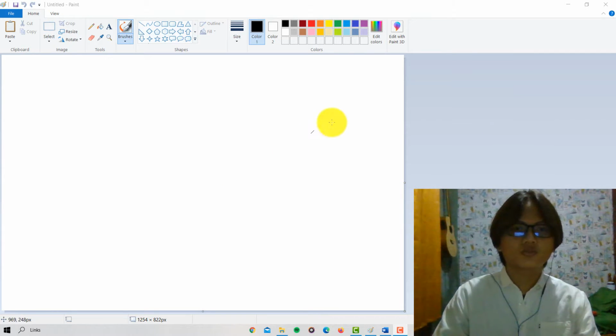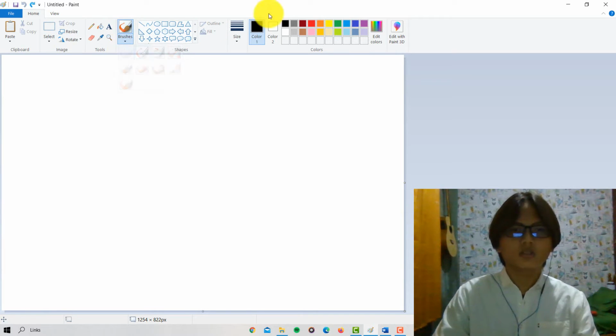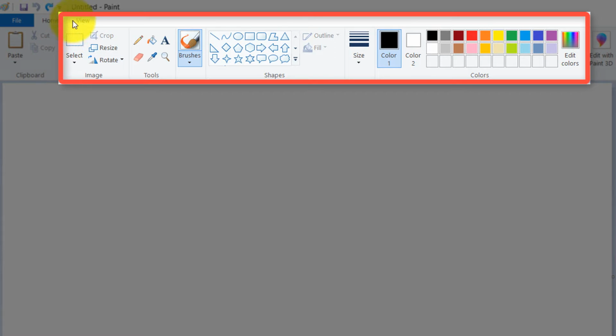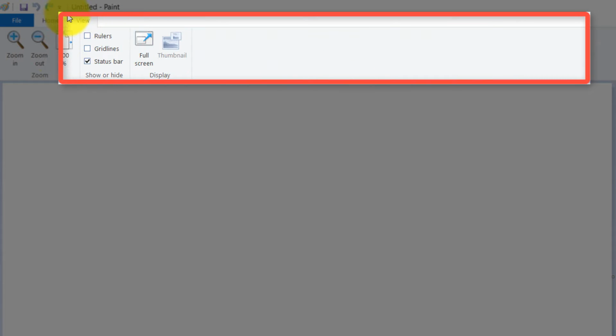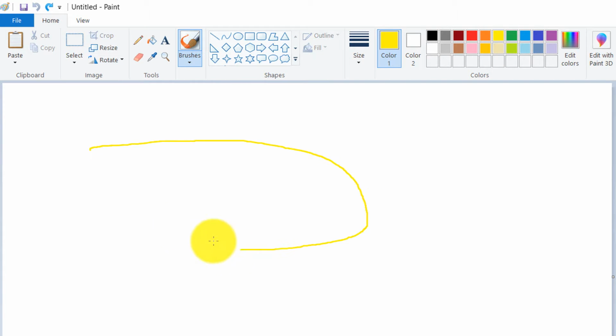Next steps, to draw and erase in the Paint application. Step number 1, look at the toolbar that appears. The toolbar at the top of the Paint window contains all the options used for interacting with the Paint canvas.